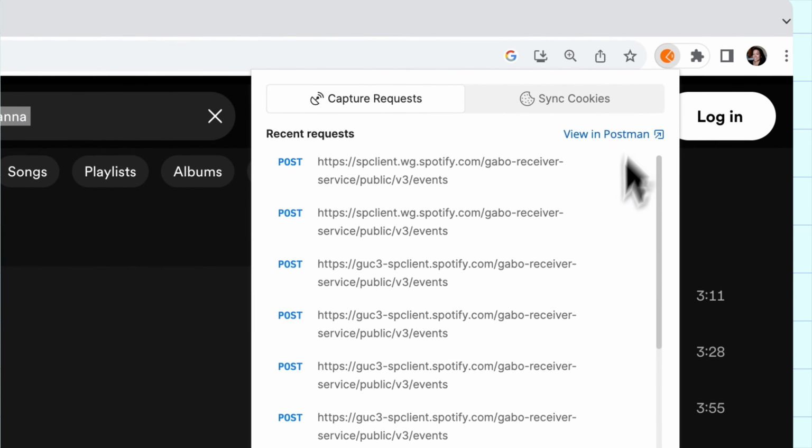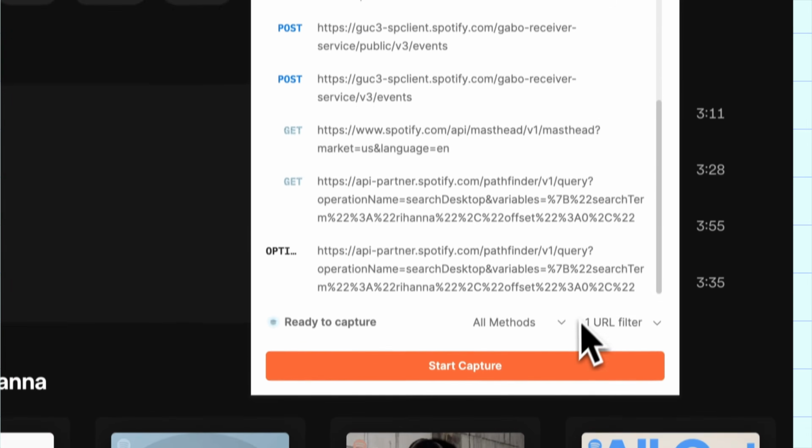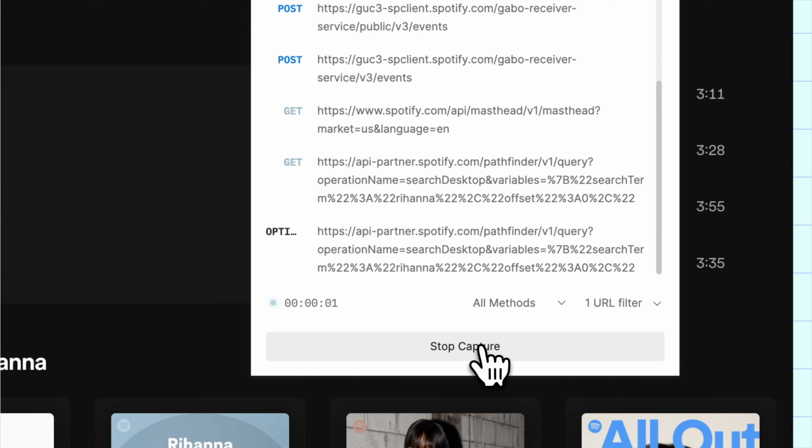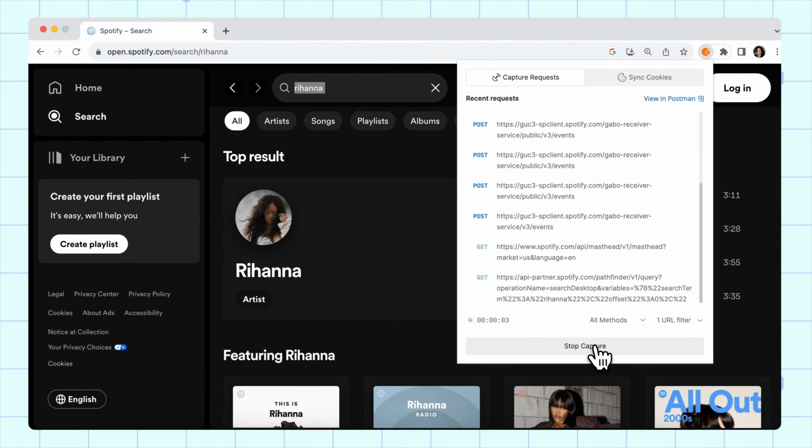Postman's Interceptor is a browser extension for recording web requests and cookies. You can use the Interceptor extension along with the Postman desktop app to replay web APIs captured from network traffic as you surf the internet.